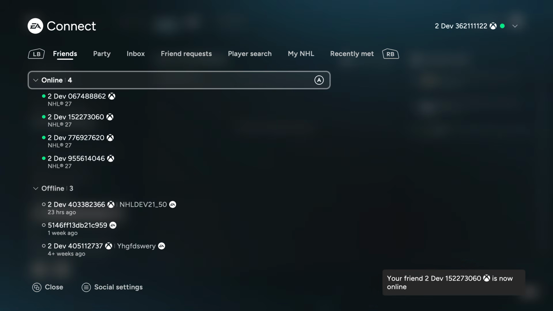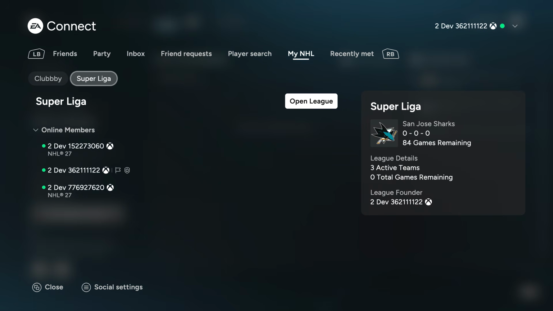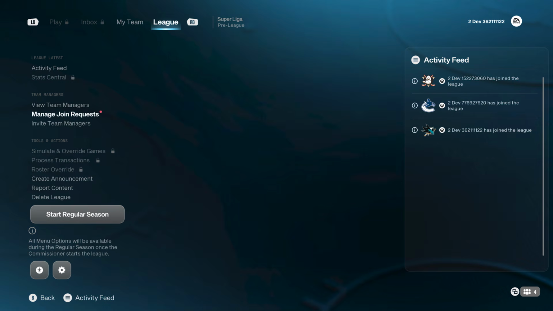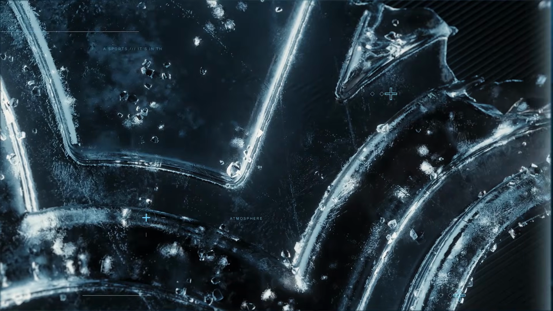You'll also notice within EA Connect itself, we have a new My NHL section with your league there. So all the users that are within the league, you're able to keep tabs on from the EA Connect screen as well. Once you've accepted one other user to join the league, you can then start the league from there.